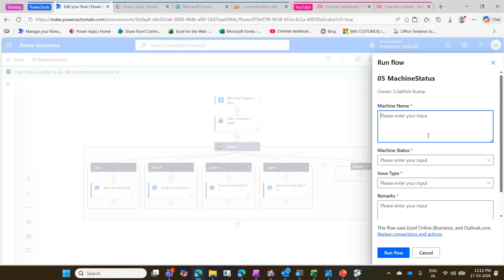Two things should happen when I run this. It should automatically get saved on my Excel and it should send a mail to my electrical team. Run a flow. Done.